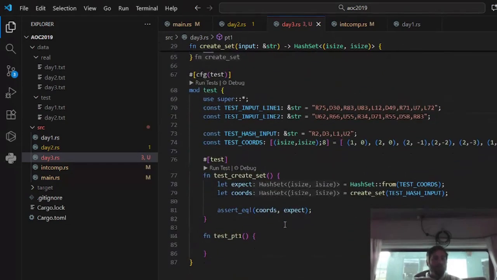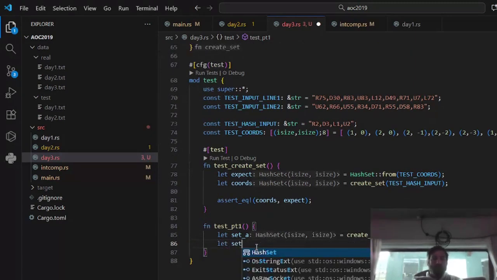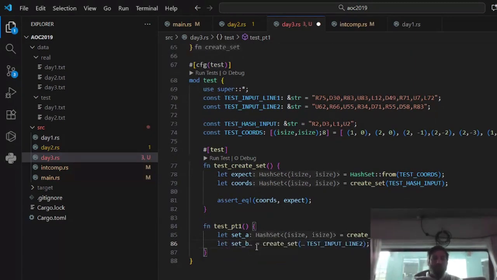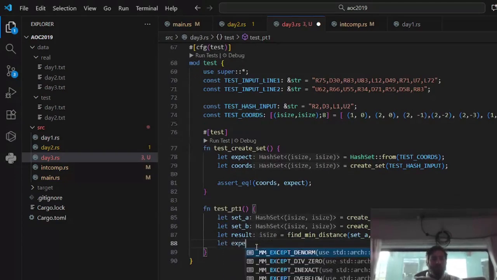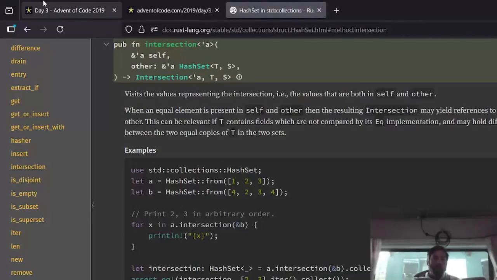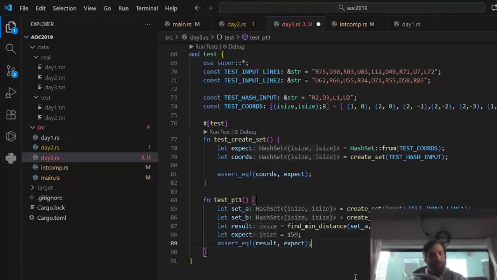Great. So I know test create set works. So let's set A equal test. I know create set works. Create set on test input line 1. Let's set B on line 2. Let result equal find min distance A and B, and let expect equal 159. Definitely there's some code floating around that's already doing this.